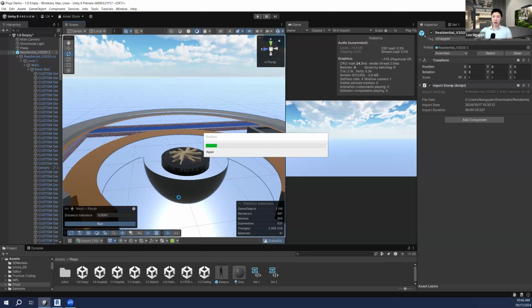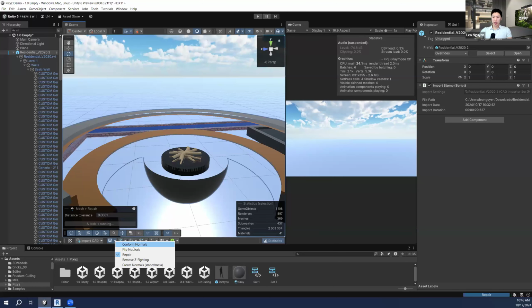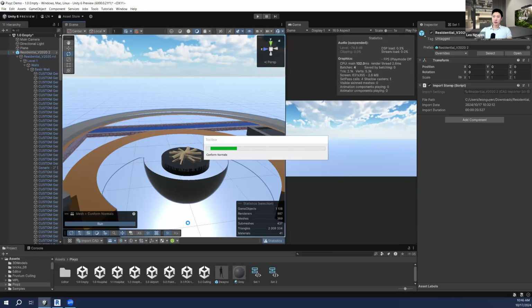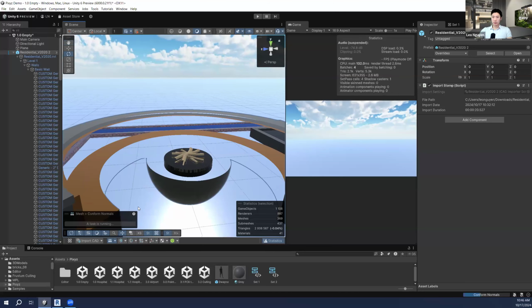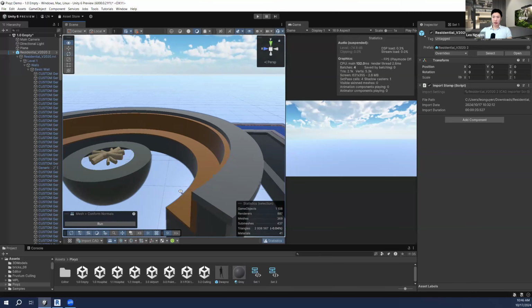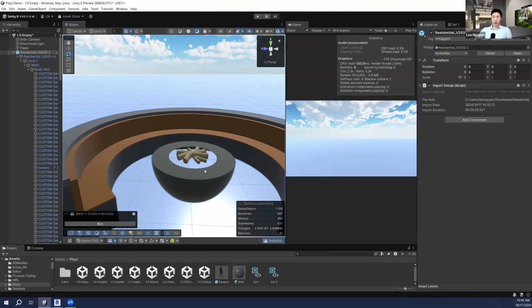When I hit repair, I'll run this. Pixyz will go through and repair the mesh. I'll wait for it to finish repairing here. And then I can hit conform normals, so that once we hit conform normals, it will flip, okay, and then we will get proper normals on the fire pit here. So you could do that.